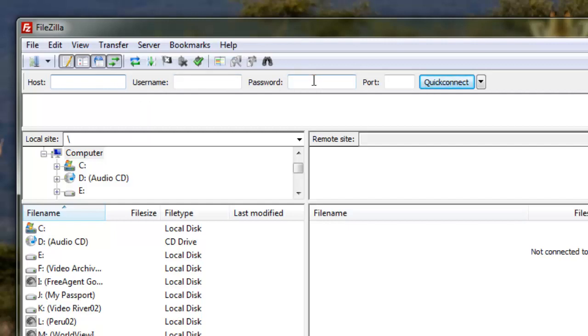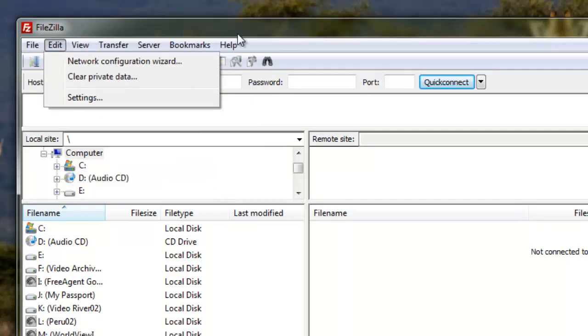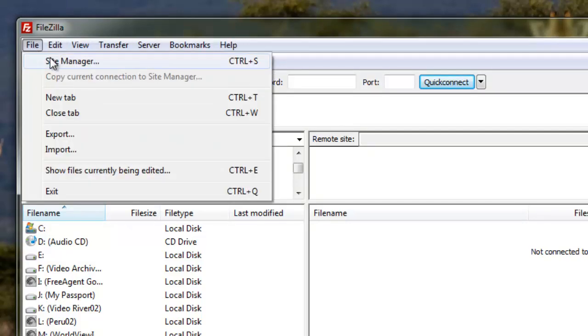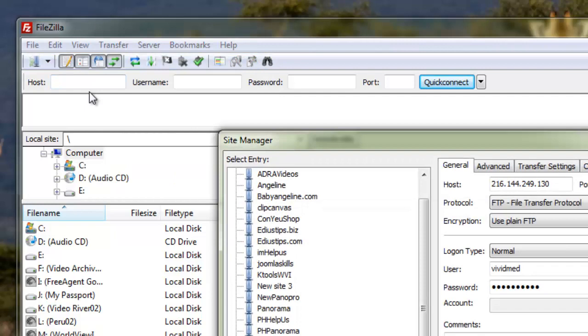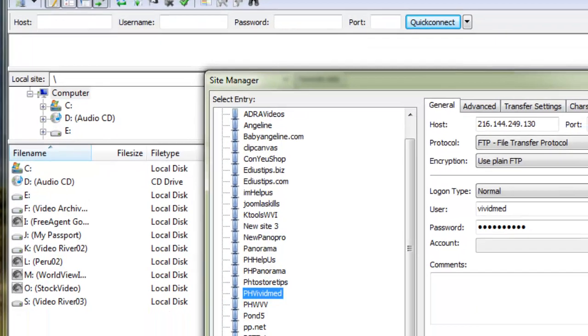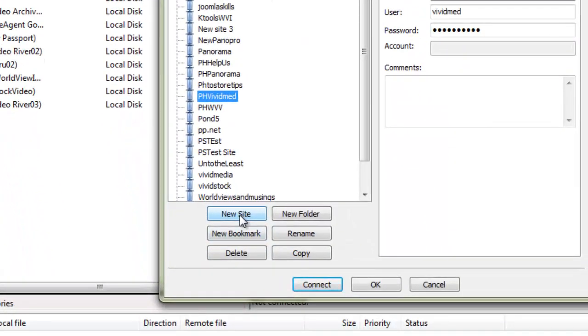They're maybe concerned about security issues, especially if they're at a workplace and they don't want to save their information on their computer. But if you feel that you're doing this in a safe environment where you don't have to worry about people messing around with your computer, it's a lot easier if you can save your login information. And how you do that, go up to File and go to Site Manager. And when that window pops open, go down and choose New Site.